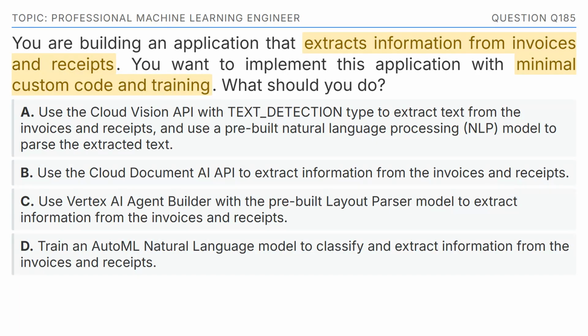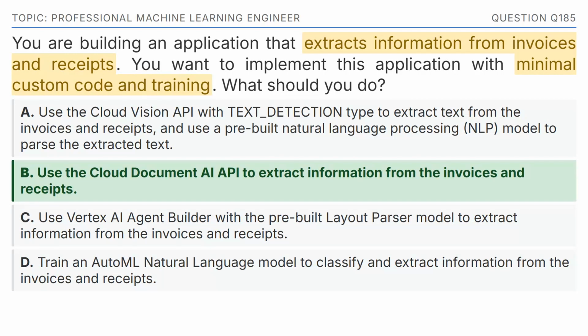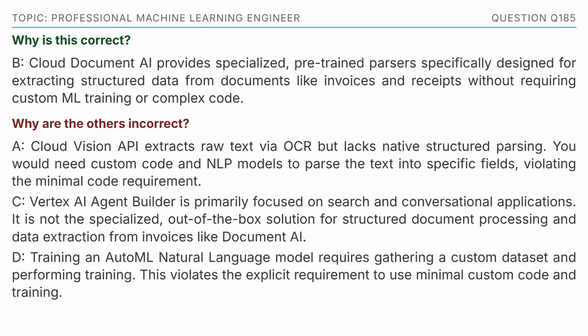To arrive at the correct answer, we focus on the keywords: extracts information from invoices and receipts, minimal custom code and training. The correct answer is option B, use the Cloud Document AI API to extract information from the invoices and receipts. Why is this correct? B. Cloud Document AI provides specialized, pre-trained parsers specifically designed for extracting structured data from documents like invoices and receipts without requiring custom ML training or complex code.